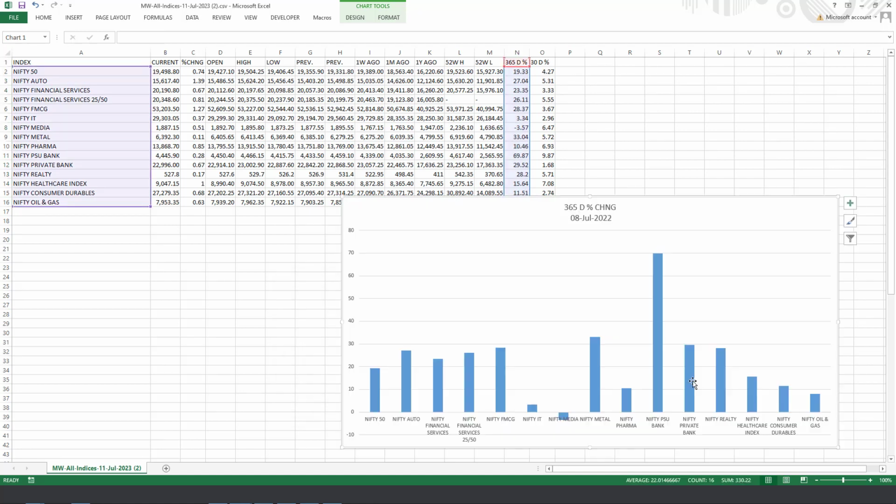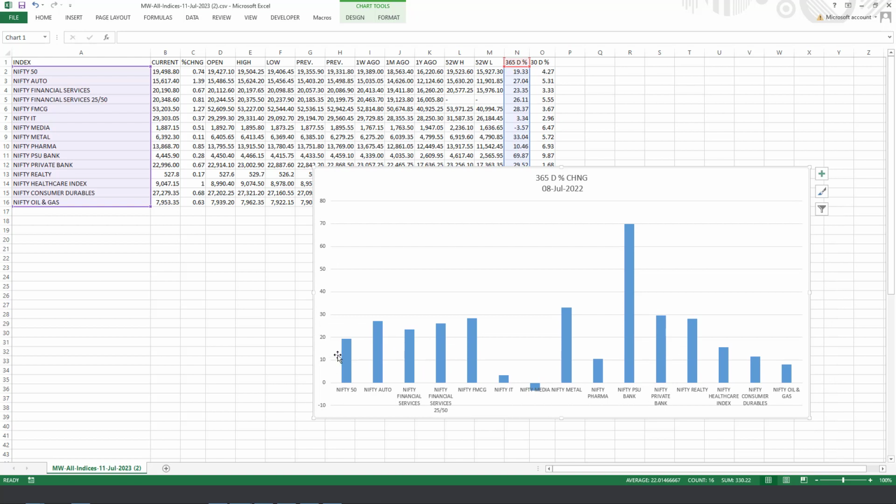So now you can see visually it becomes very easy for us to understand how Nifty has performed in the last 365 days, and compared to Nifty how the other sectors have been performing. So you can see at a glance that the sector which has been performing the best has been the Nifty PSU banks, and the second best has been metals. The third best is Nifty private banks, and then you have your realty.